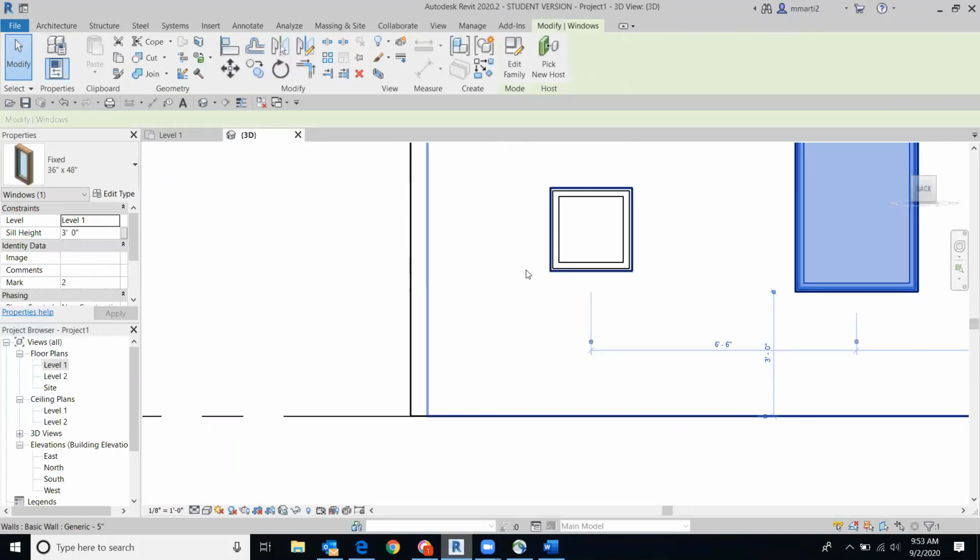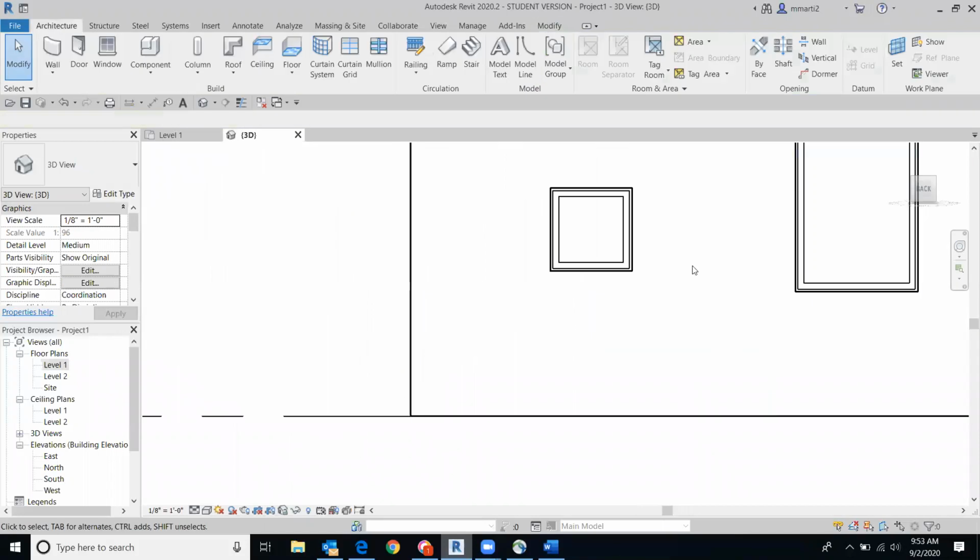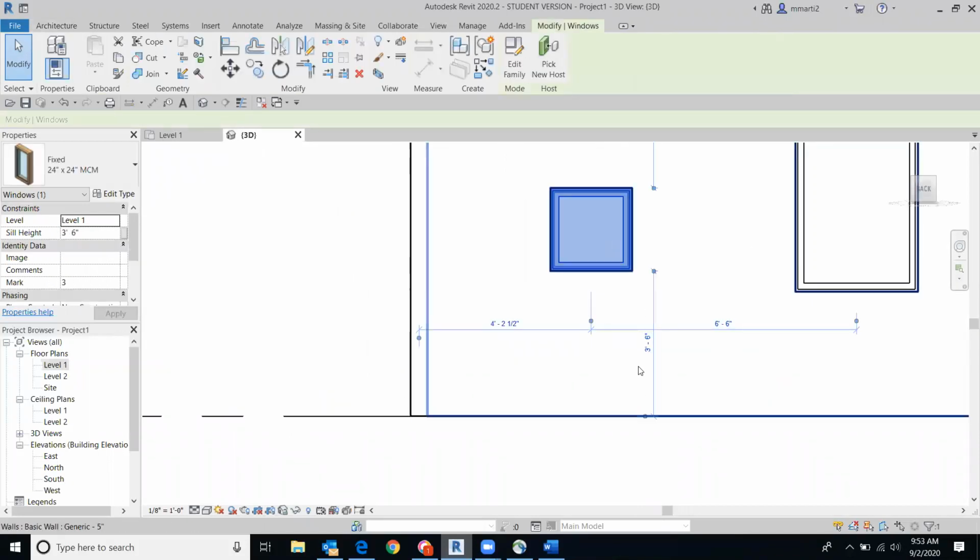Should have probably made it more than 6 inches, but you can see the height difference from here. There's 3 foot here and 3.5 foot here. So you can see that different window size, 24 by 24 compared to this one. And when I went in and changed the sill height on this, it changed to 3'6".